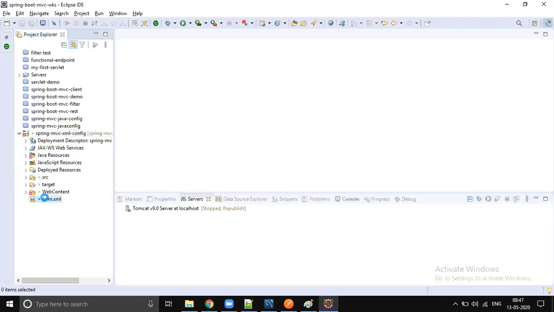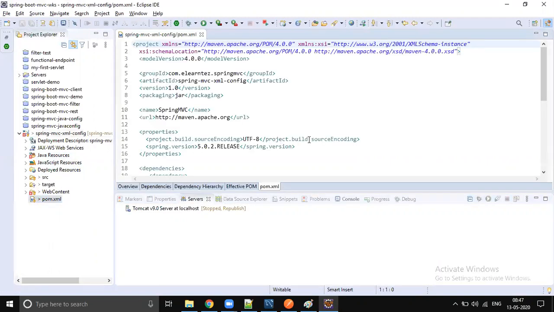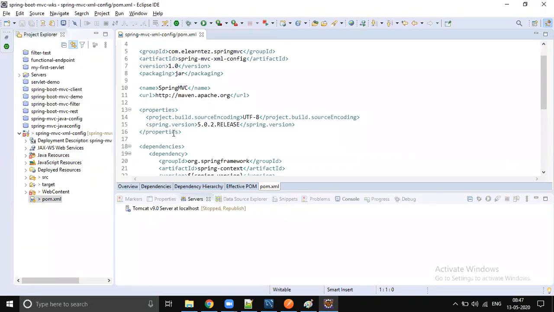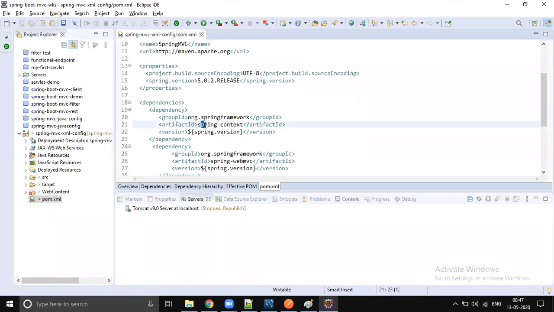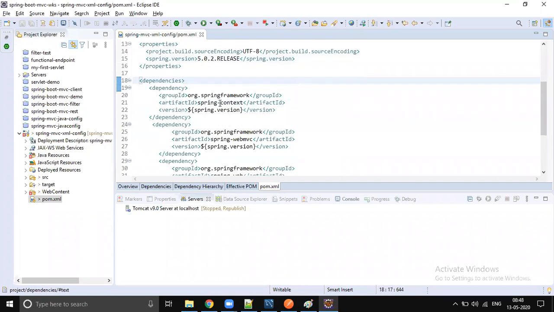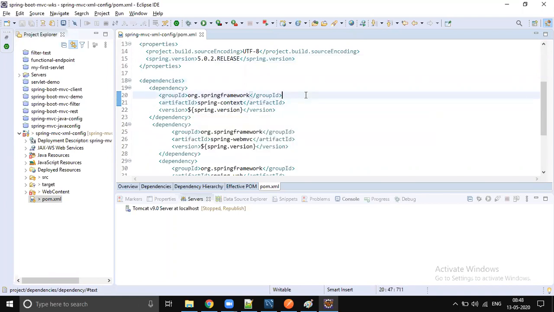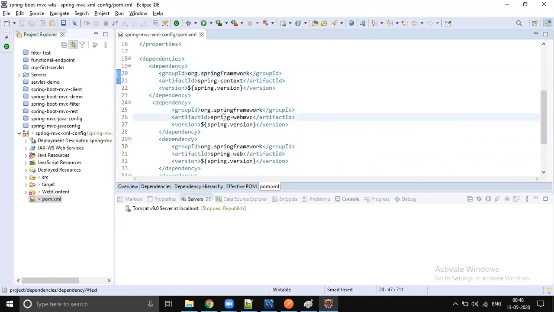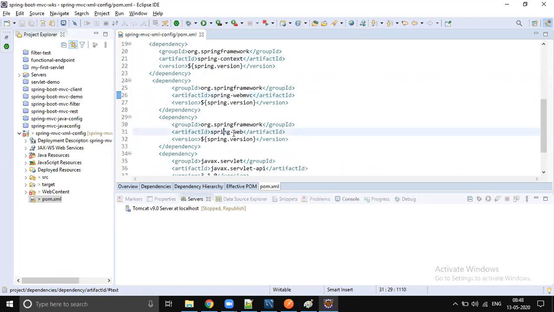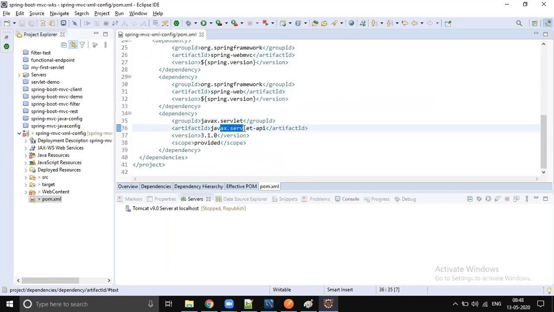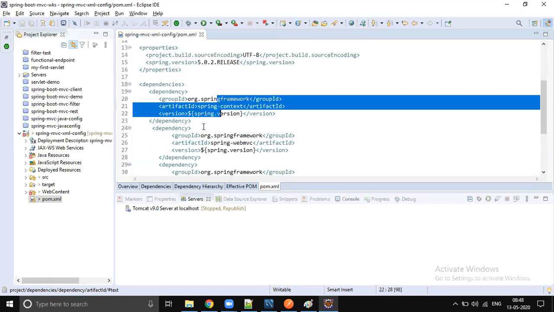So we have the pom.xml file. In the pom.xml file, as we're going to use Spring MVC, you have to add Spring MVC jars, right? I'm using Spring version 5.0.2. These things you have to take care of by yourself, adding the dependencies. So what are all the dependencies we need? We need the context jar, the web MVC jar, the web jar, and the servlet API jar. At least these four dependencies you have to add.